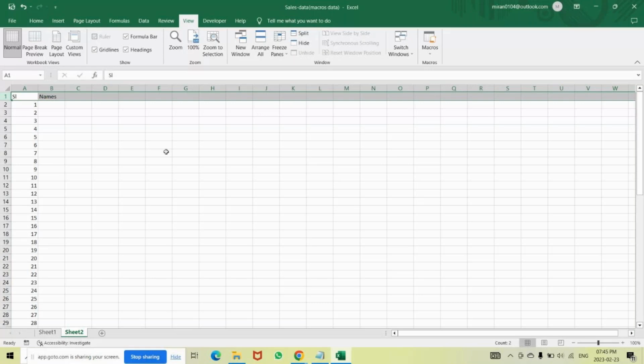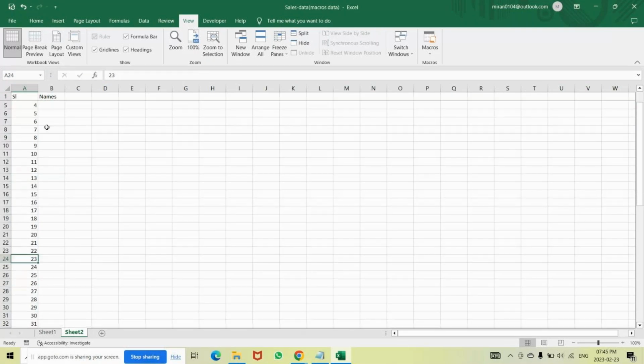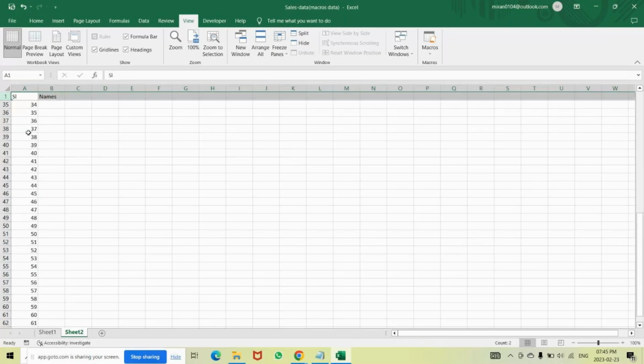Can you see here one dark line? Now if I just keep pressing down, see, I can see the heading. Still I can move this. I'm just scrolling up and down. The number column is going out. This has been fixed, but the remaining things I can move up and down.